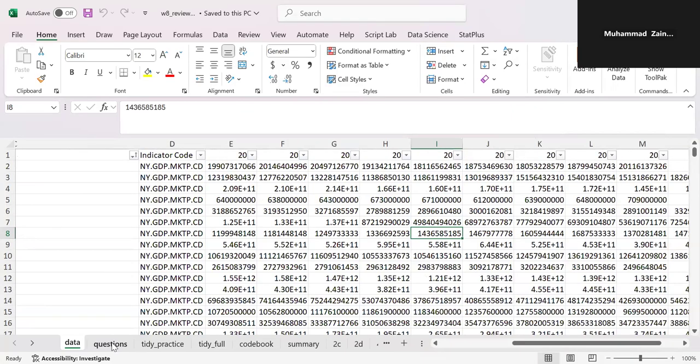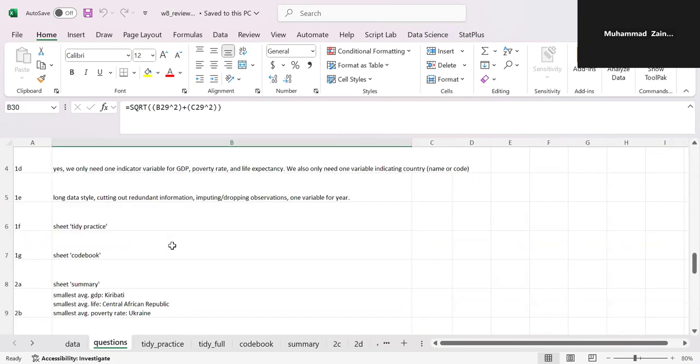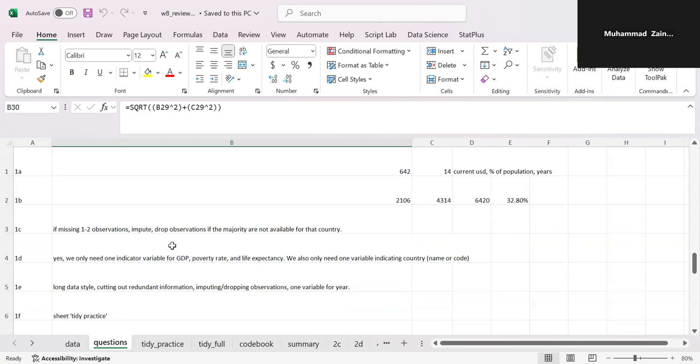So let's get into the questions. The questions are here on this sheet. So describe the data: number of observations, number of rows, number of columns, and the unit of analysis. If you go to questions here, you will find the answers to this. So I'll just go over them.